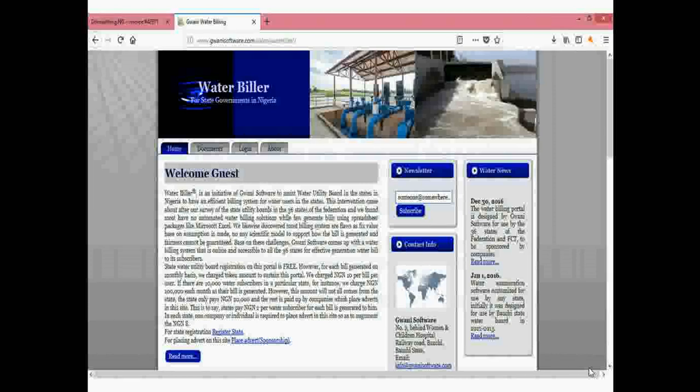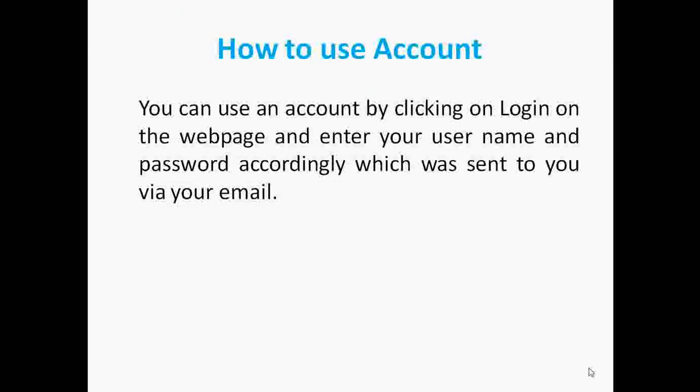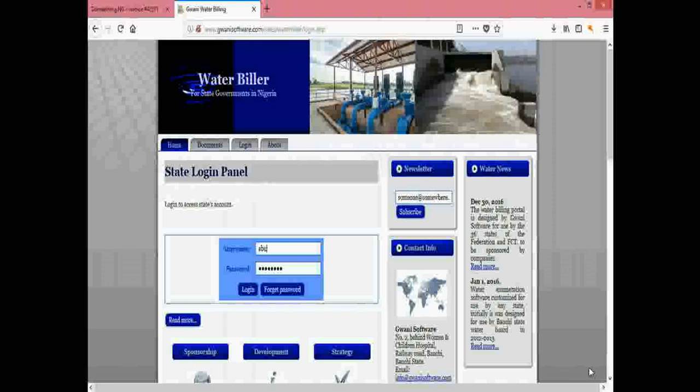So this is an overview of the Gwani Water Biller website. You can access it at www.gwanisoftware.com/sales/waterbiller. How to use the account? You can use an account by clicking on login on the web page and entering your username and password accordingly, which was sent to you via email. So this is a preview of how the login page looks.